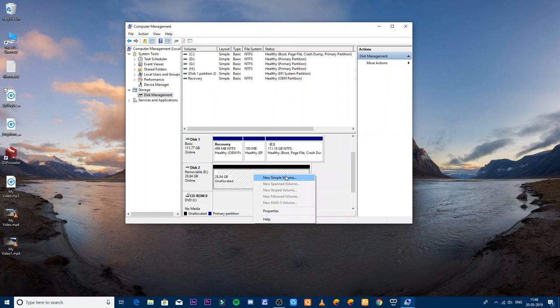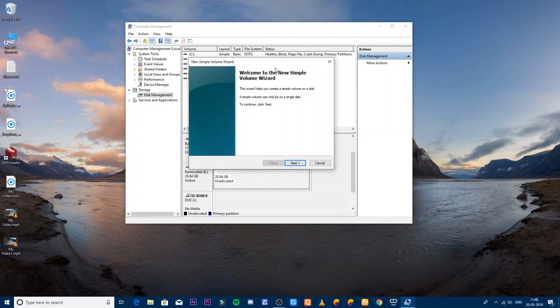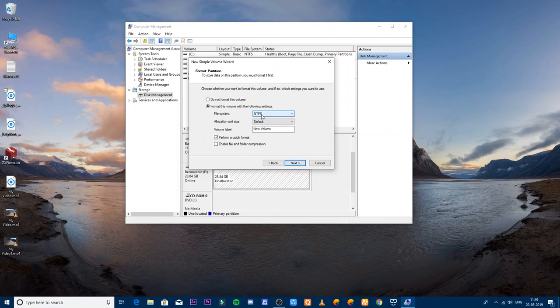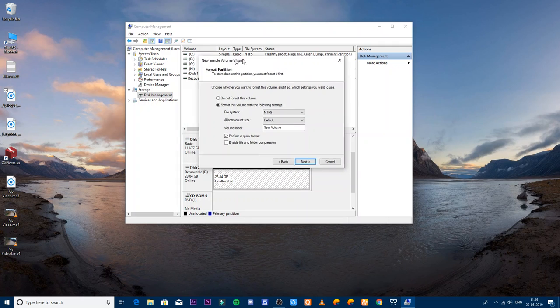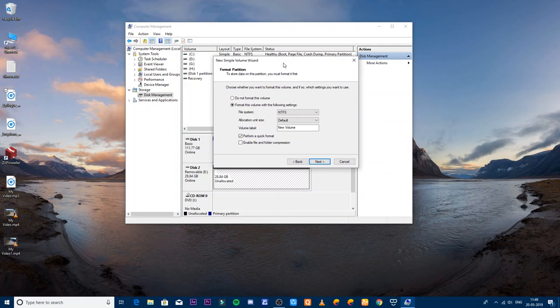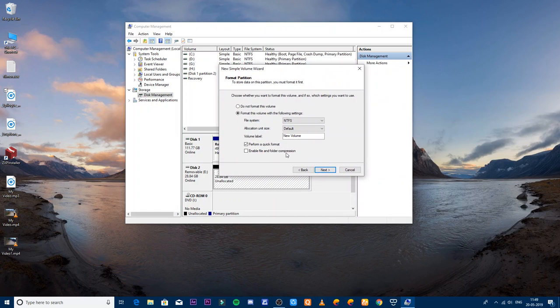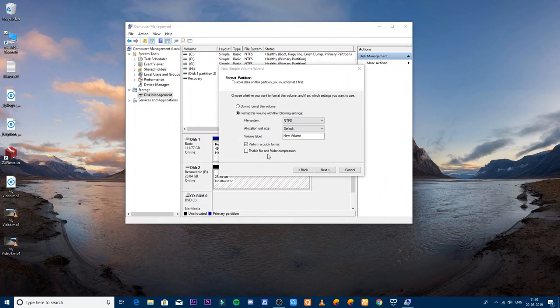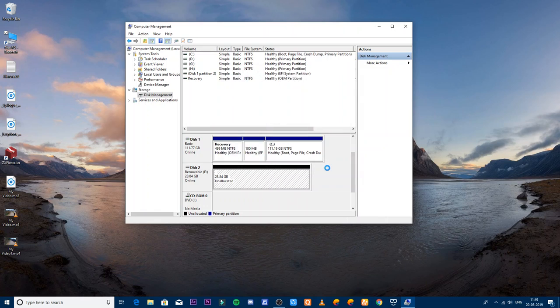Just right click on your drive and click on New Simple Volume. After that, click Next and leave everything at default. Click Next again, and select NTFS, because all drives you can see here are in NTFS format. FAT32 doesn't work anymore, because that's what gives those errors. You can change the volume label, or I'll just leave it like that, then click Next again and click Finish.